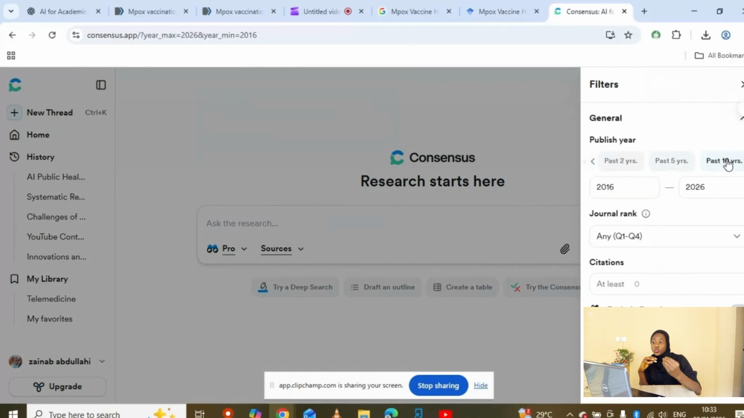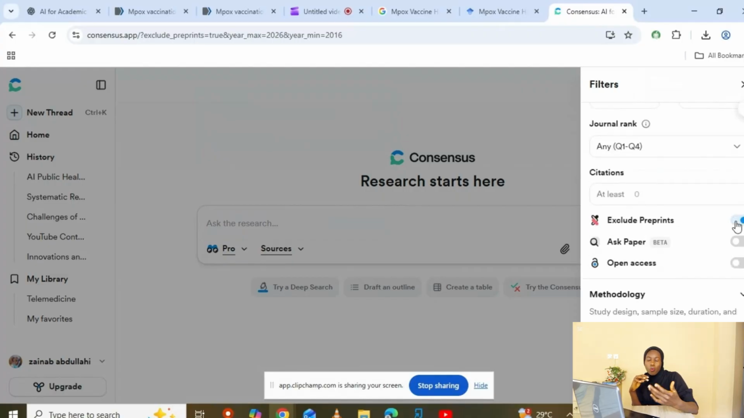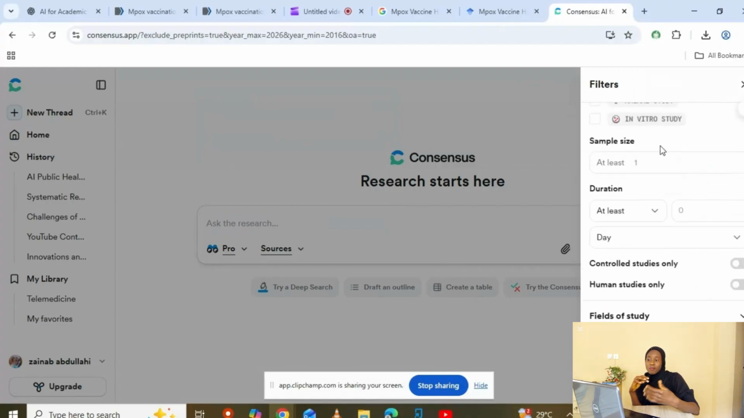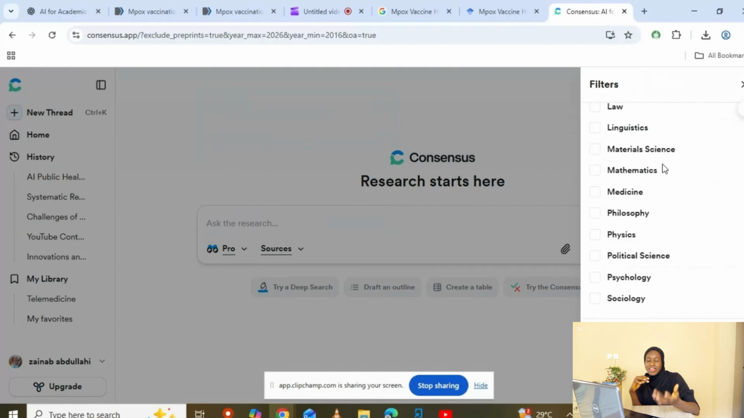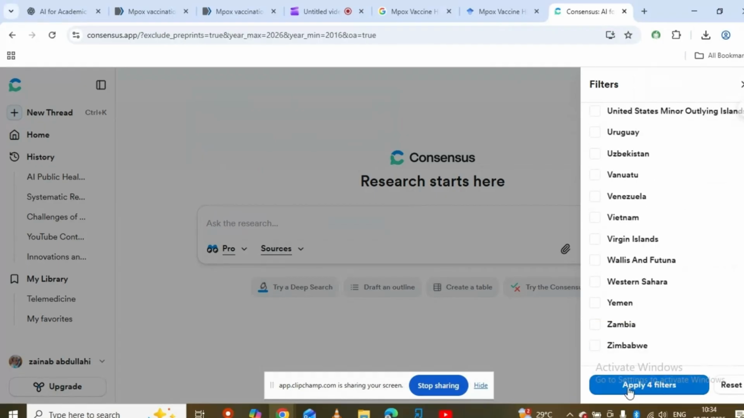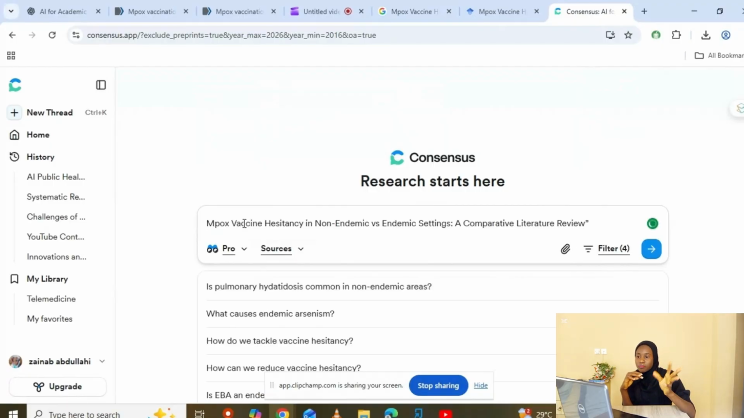You can apply filters, like, do you want it to bring out articles that were published in the last 5 years? What kind of study do you really want? What kind of discipline? Is it law, chemistry, mathematics, medicine, anywhere? And also you can choose the countries that you want. Once you're done, just click apply filters, and what you're going to do next is bring your research topic, paste it and hit search.